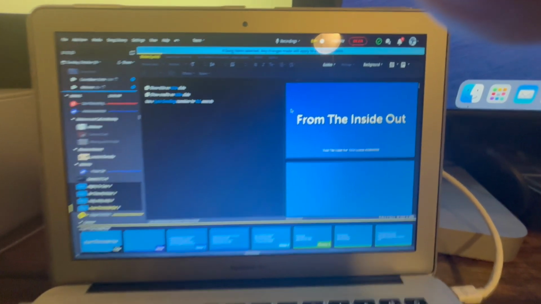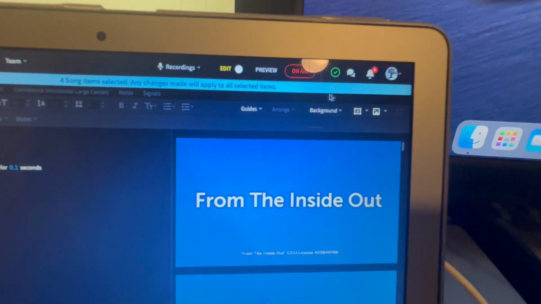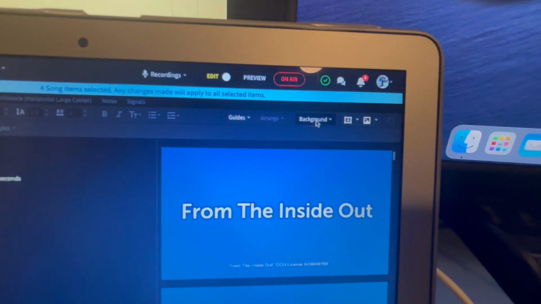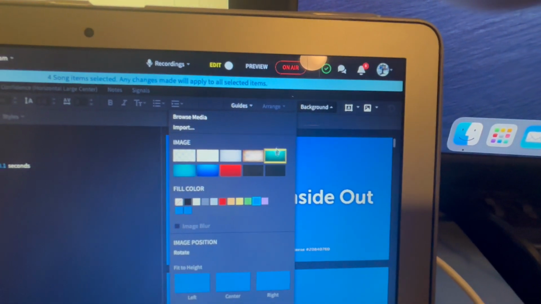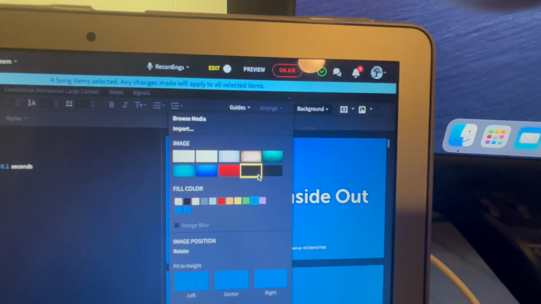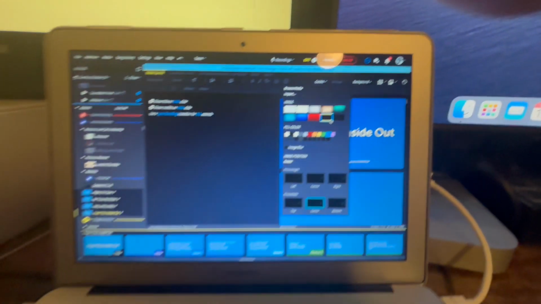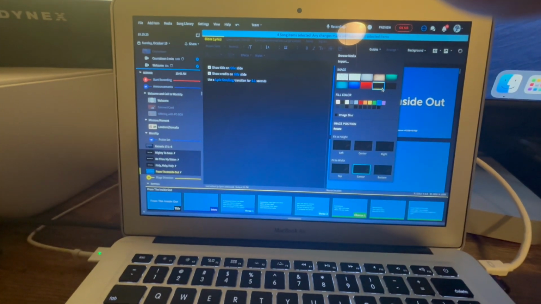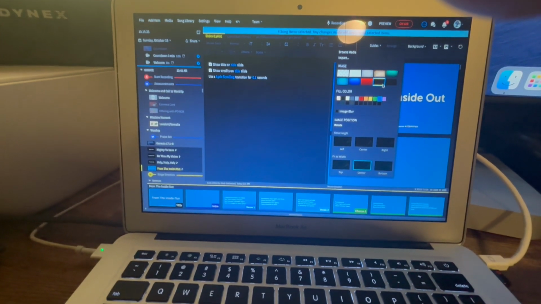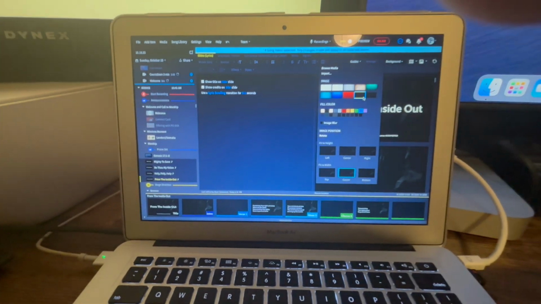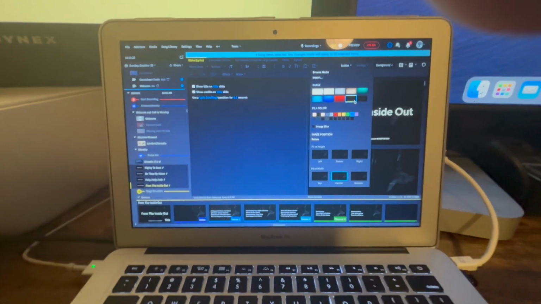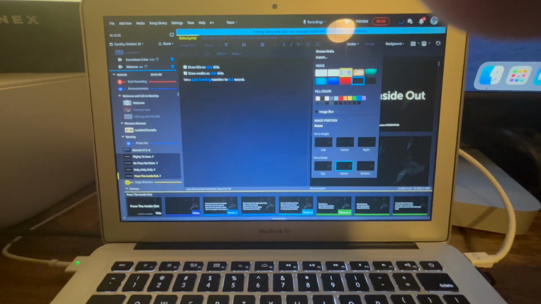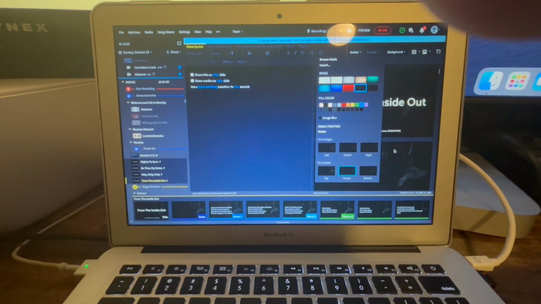Go up here to background. And let's choose this dark black with the marble look in it. And it changes all of these. Look, black, black, black, marble, black, marble. Last one, boom.